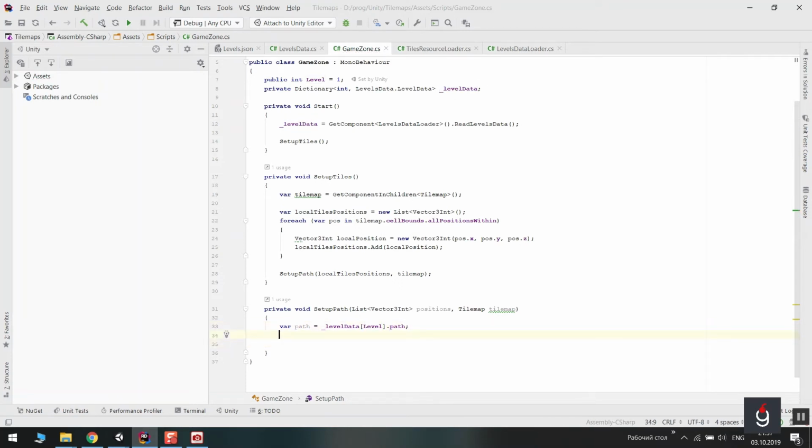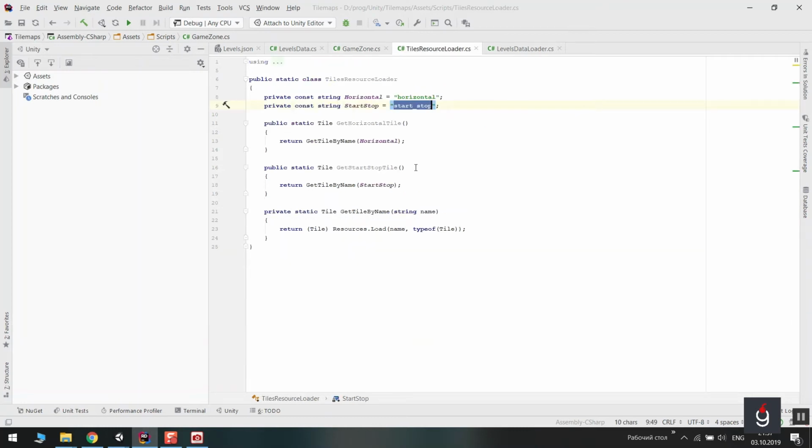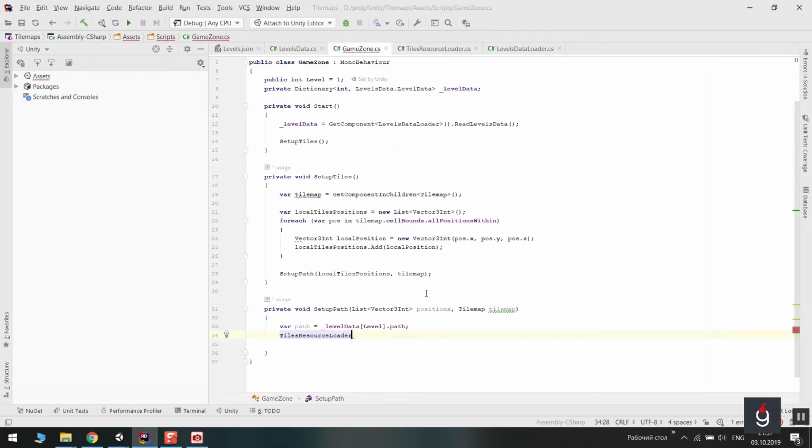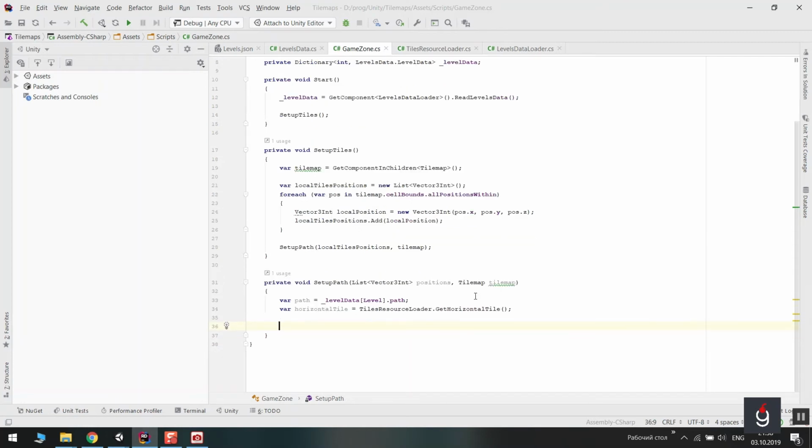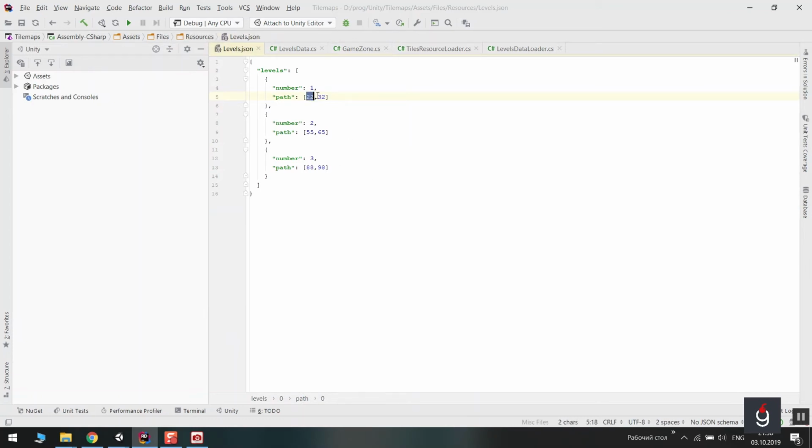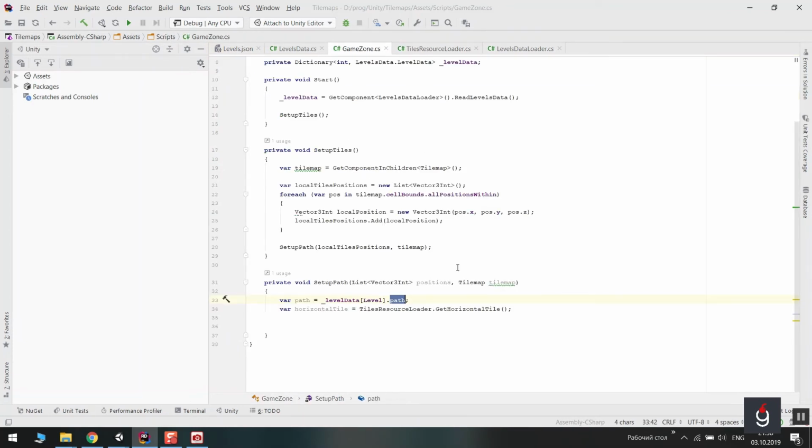And next thing, we want to load the horizontal tile, right? For this, we will use this handy static helper class that we created and the methods. So this is our horizontal tile that we will put on the tile map. This path variable describes the first and the last point of the path. Basically where the path starts and where the path ends. Yeah, let's just illustrate it with the variables, then it will be probably even easier to comprehend.